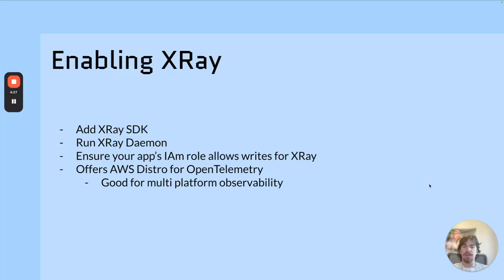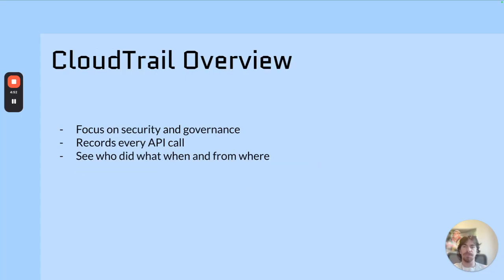Next, let's go over enabling X-Ray. To enable it, you're going to add the X-Ray SDK to your app, run the X-Ray daemon, or let AWS services handle that automatically, and ensure your IAM role allows for X-Ray writes. AWS also offers the AWS distro for OpenTelemetry, which supports X-Ray plus open source telemetry tools like Prometheus, great for multi-platform observability.